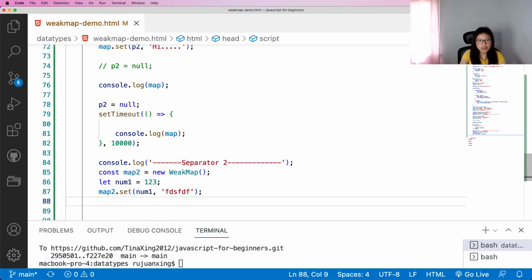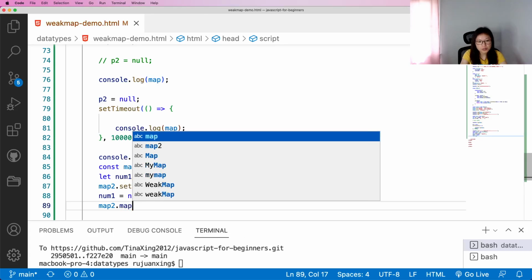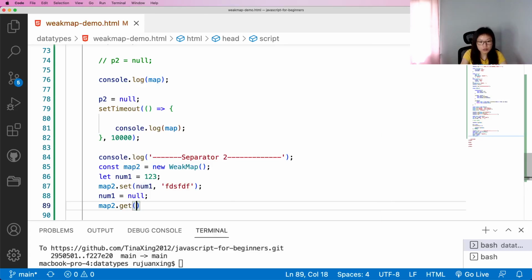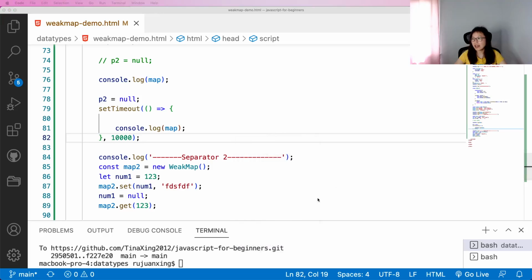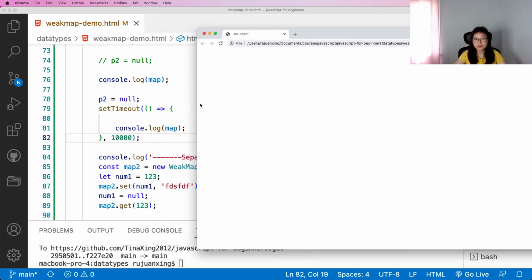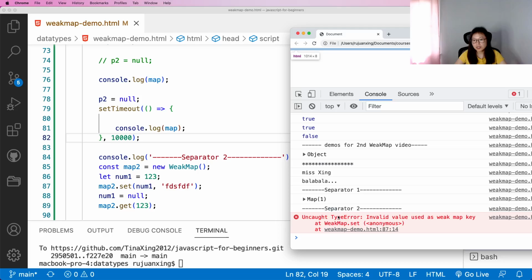Let me use let, and now I use number 1 as a key, right? And here, if I set number 1 equals null, it doesn't matter, because later on you can use 123 and get it again. You got me? Because primitive values you can always recreate. Here I cannot demo using WeakMap because WeakMap will give an error when you set here.